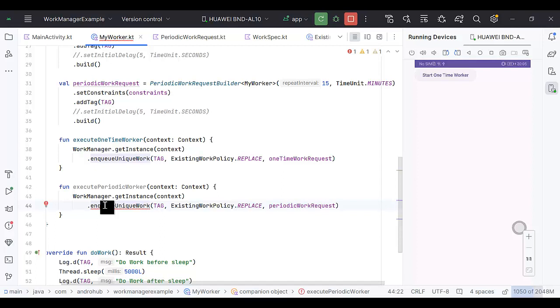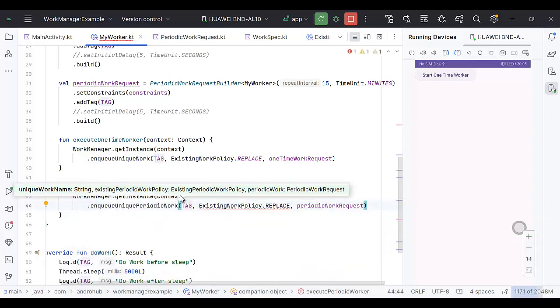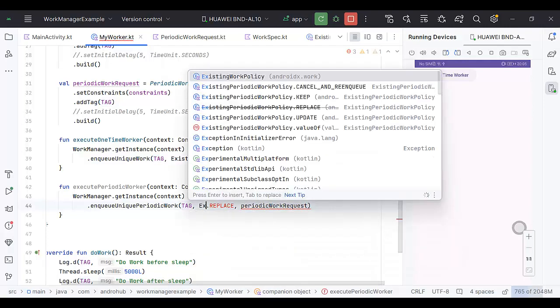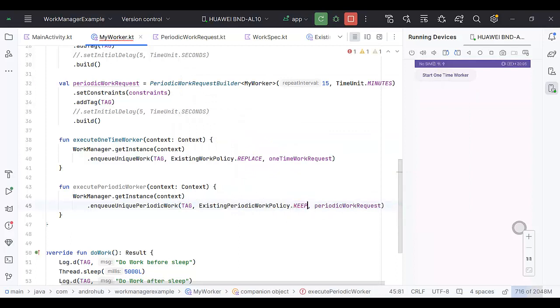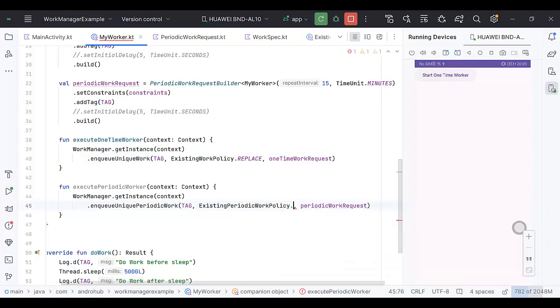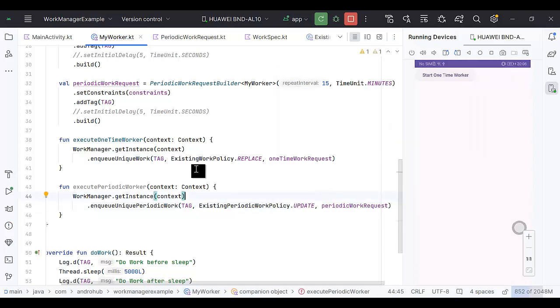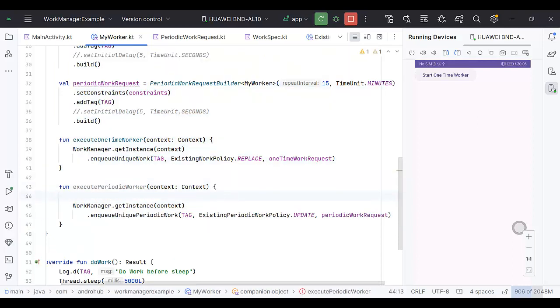But when you're working with the unique request, then there's a different function for that, which is the enqueue unique periodic work, and the policy is also a bit different, which is the existing periodic work policy. So let's see what we have. Okay, so we have only three options here, with the option for an update. So here the options are a bit different.